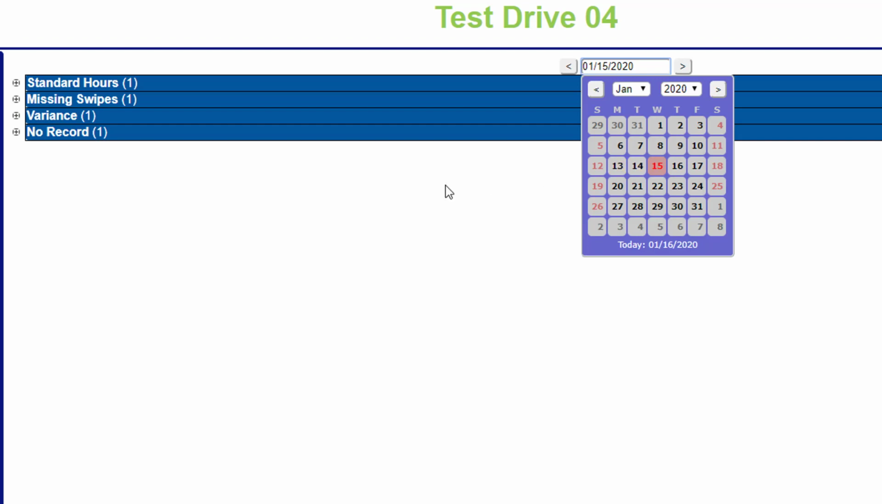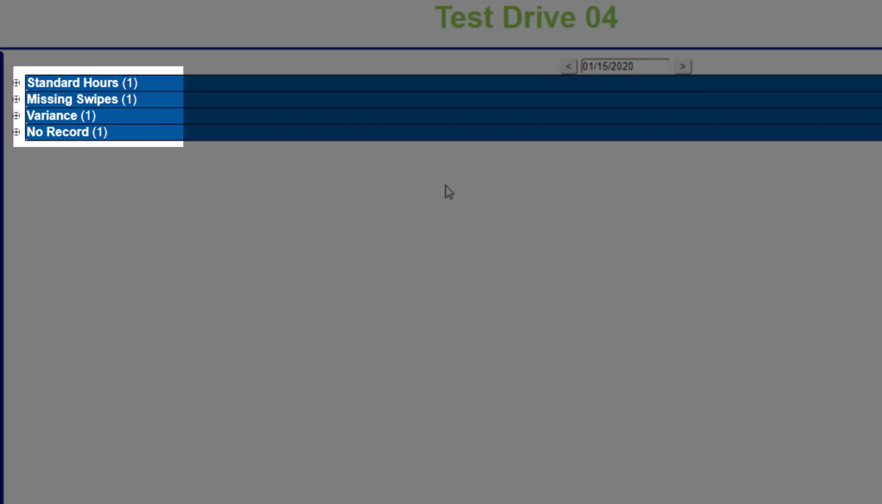Your employees will be grouped into several categories, and within each category a number will be shown to represent how many people are in that group. Here I have standard hours, missing swipes, variance, and no record. Standard hours means the employee has shown up on time and left on time, or they are working the predetermined standard hours amount.